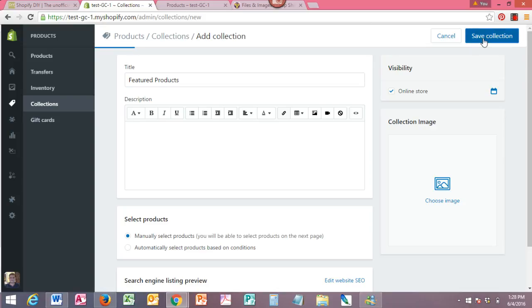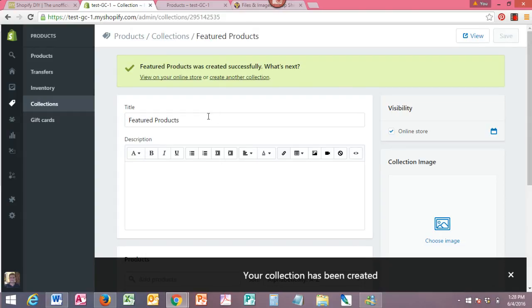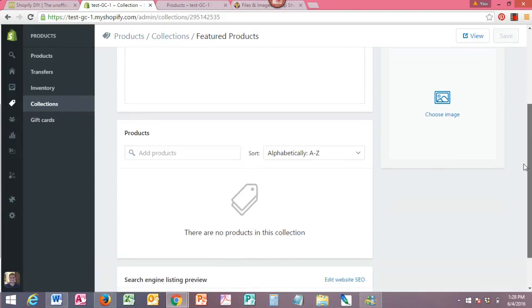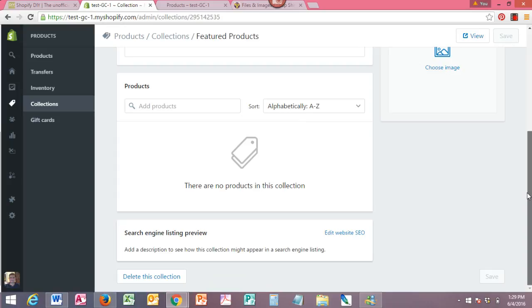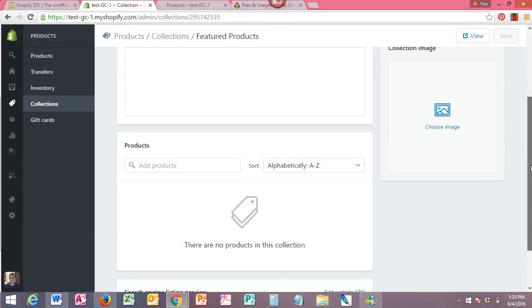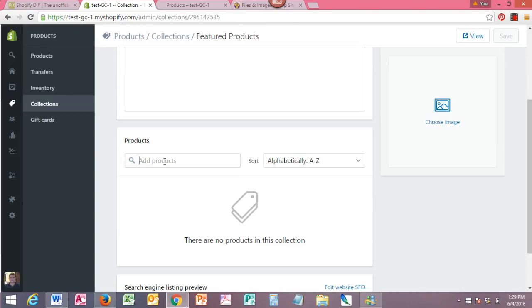We're going to just save that. So we've created a collection now. Our collection is called Featured Products. It does not have any products in it because we set it as a manual. And it has a pretty terrible search engine preview because it doesn't have a description. So let's start off by adding some products.